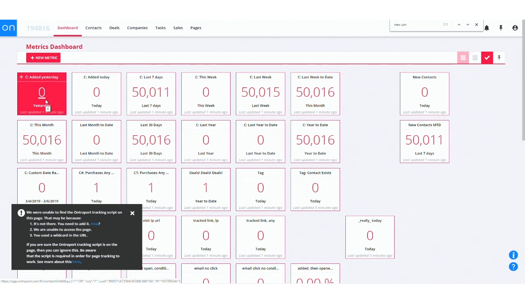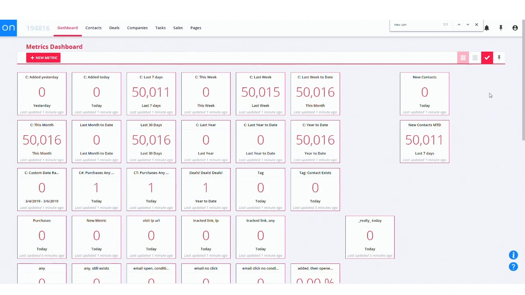Hopefully that helps you understand what this tool is for and how you might use it in your business. And I'm going to leave it at that today.